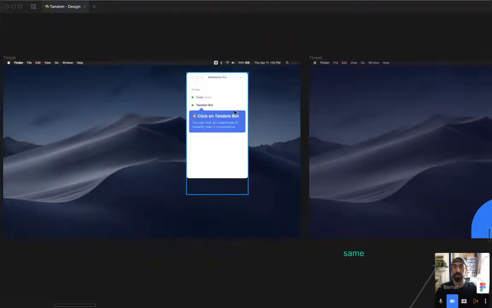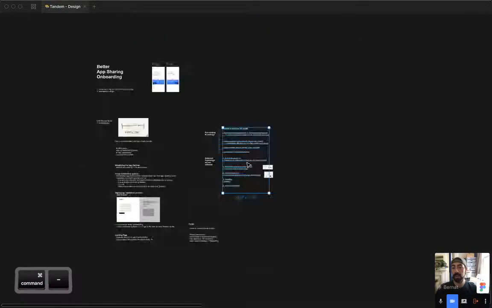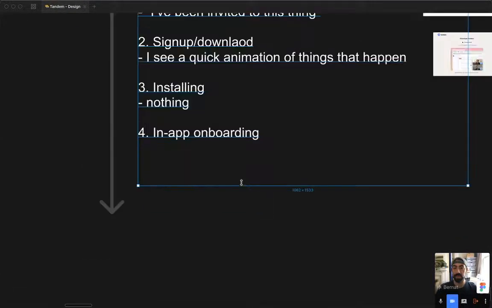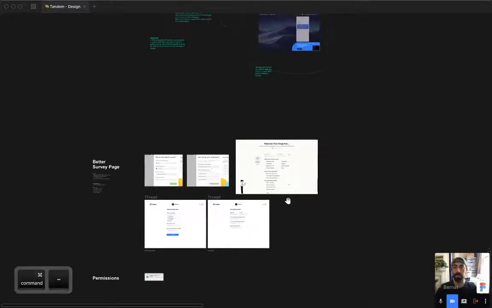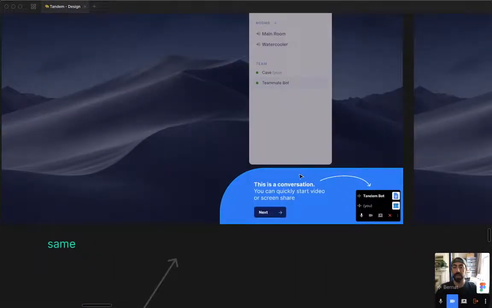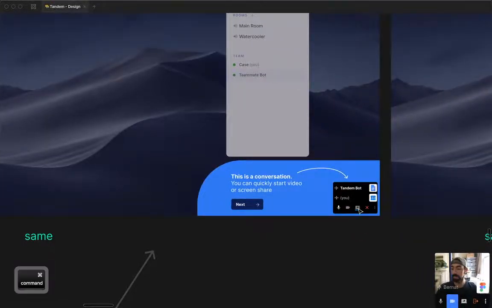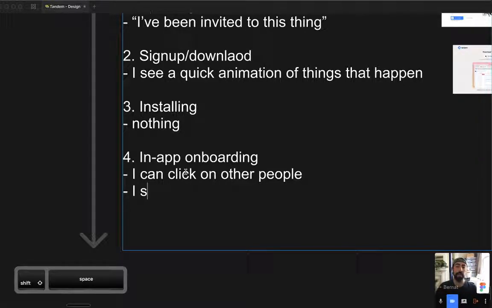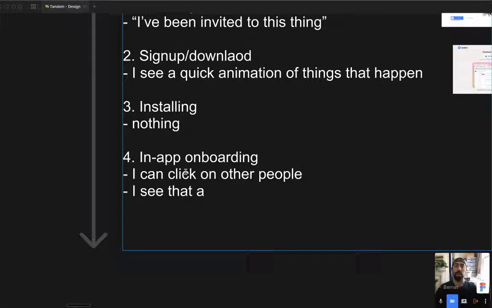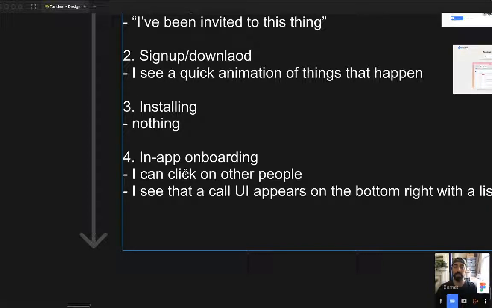So the current onboarding teaches me to click on other people. That's basically what it teaches me. That's the first thing. Let's write down, click. I can click on other people. Cool. And then when I click on people, there's a conversation. This black thing at the bottom. Great. I can click on other people. I see that a call UI appears on the bottom right with a list of participants.